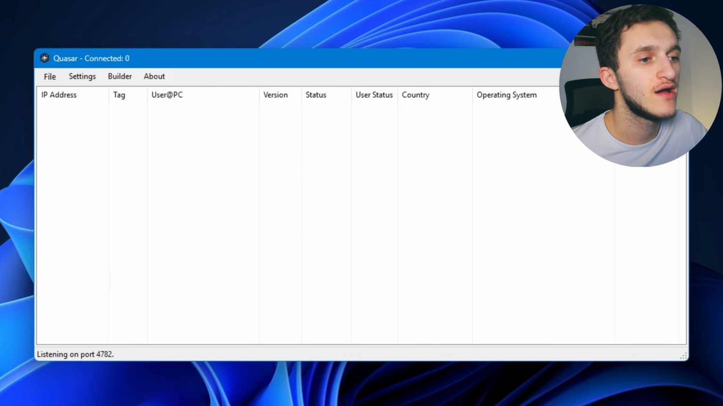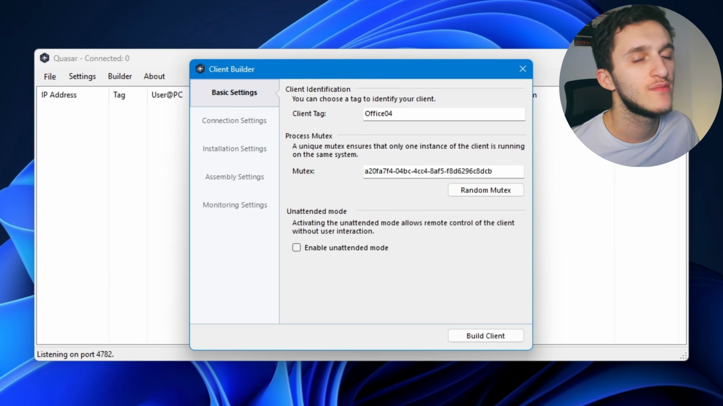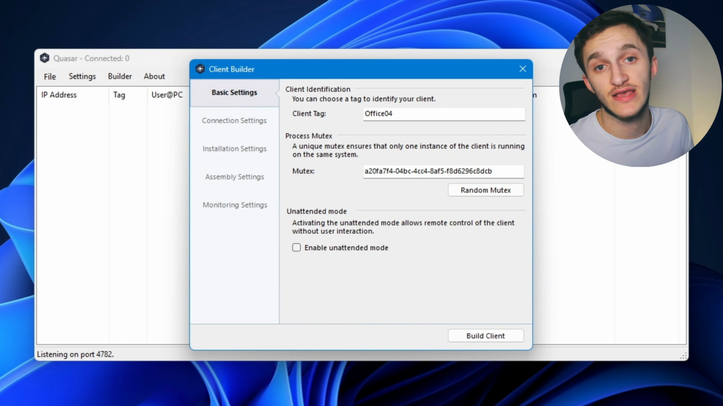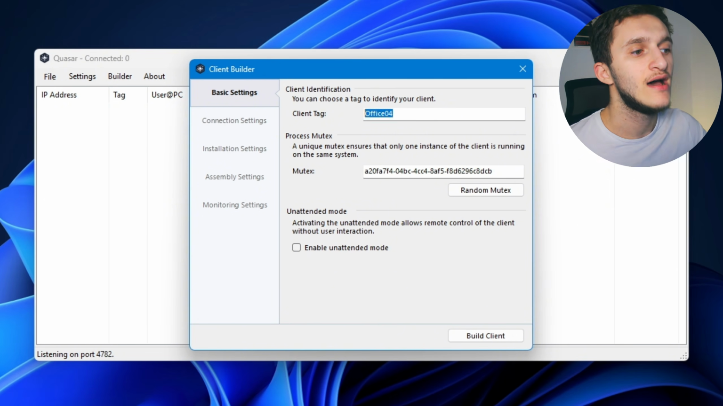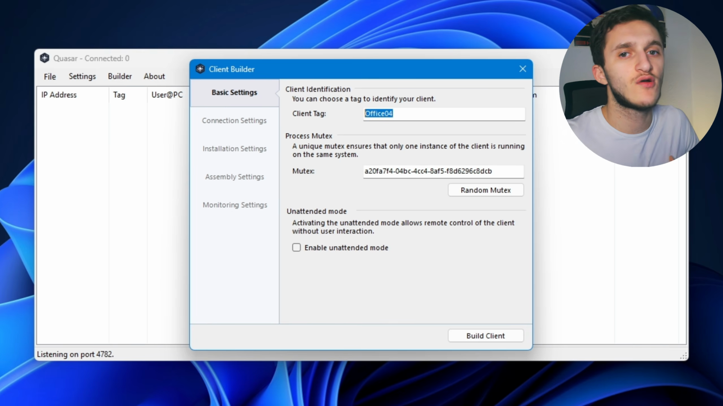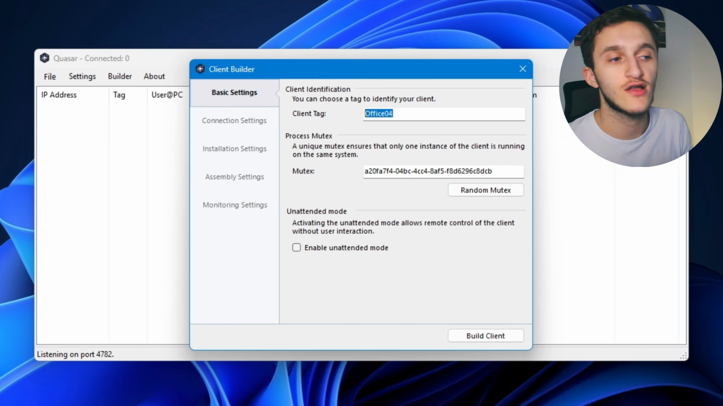Now moving on to the builder tab. Right here, we build our RAT, our payload that we're going to send to our victim. And in basic settings, first up is client tag. Client tag is not that important. This is just our side. This has nothing to do with the victim. They will not see it. This is just for us to differentiate different RATs.